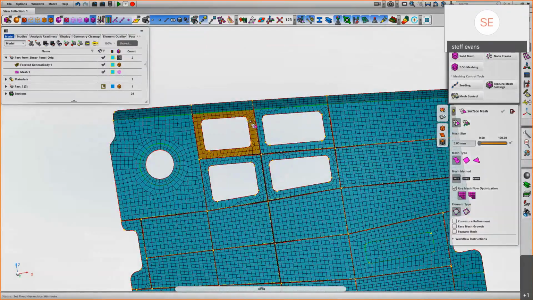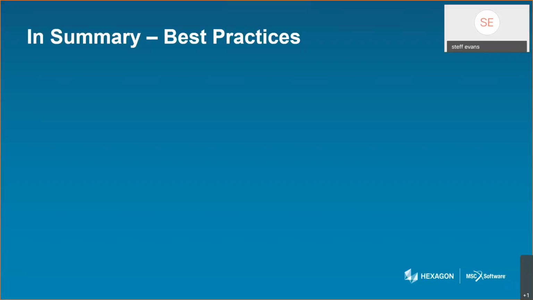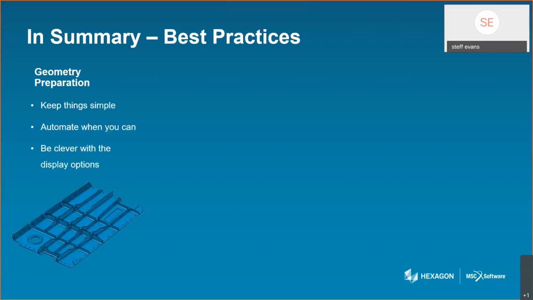Okay. So, in summary, some of the best practice stuff that we've got from geometry preparation. Keep things simple. So, we talked about cleaning geometry before you start. Don't defeature where you don't have to, and then delete unnecessary edges and vertices. Automate when you can. So use tools like extend and stitch where possible to speed up your workflow. Use the appropriate mid-surfacing tool to suit your geometry complexity.